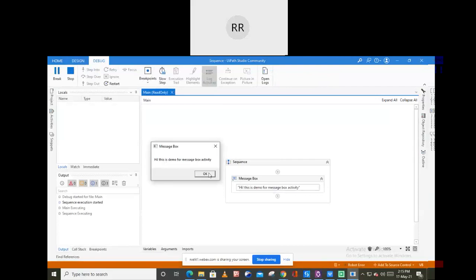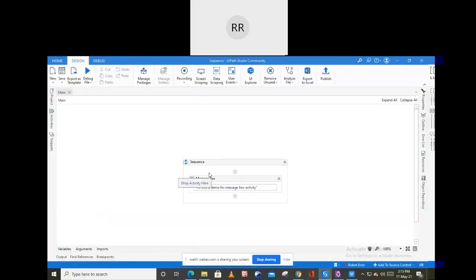Now, using a variable, we'll see that example also in the coming session, maybe today or at the beginning of tomorrow's session.